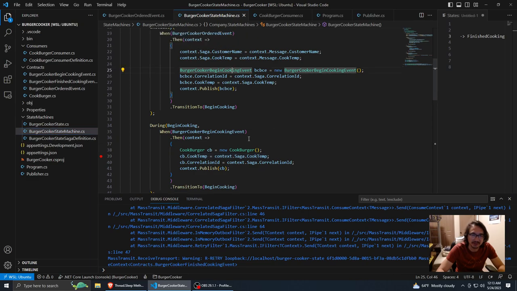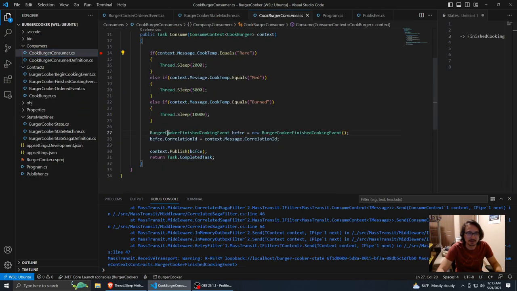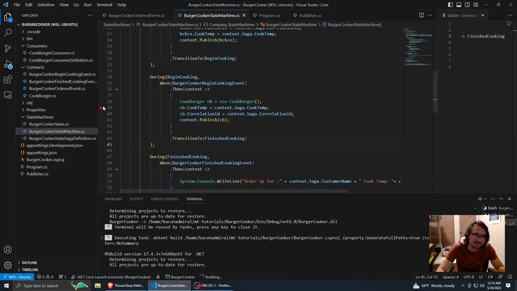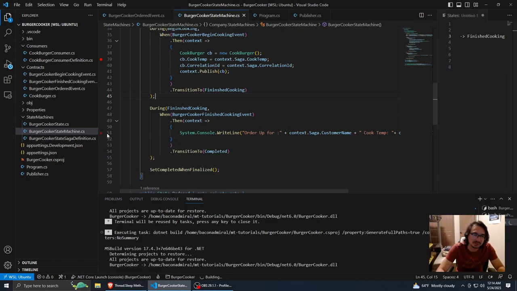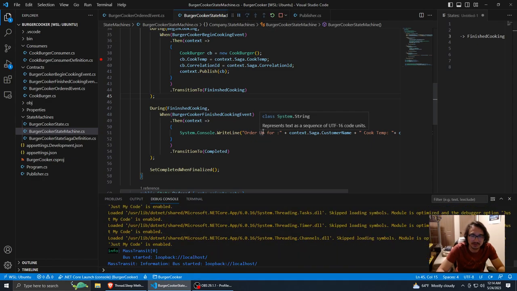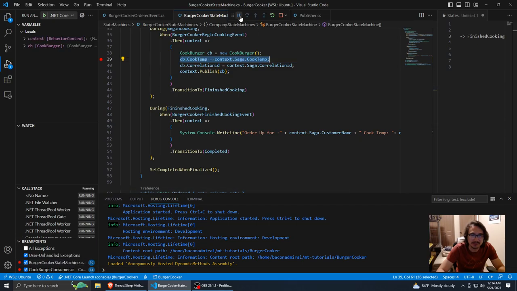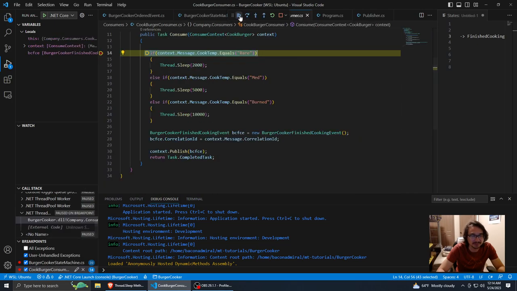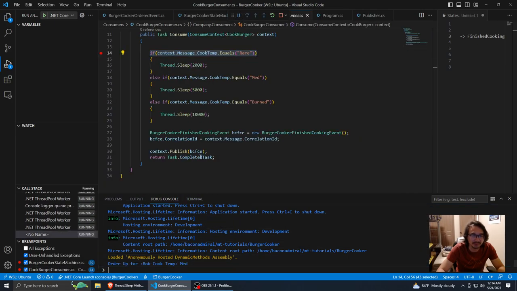So we have our begin cooking. We know that one works. That comes in here. Let's look at the cook burger consumer. Burger cooker finish cooking event. Okay. Burger cooker finish cooking event. Ah, look at this. Transition to begin cooking. This needs to be finished cooking. Let's try again. Okay, we're in here. We should be hitting, should sleep for 5 seconds. And then we're hitting another one. So we're getting more. There we go. Order up for Bob, medium.